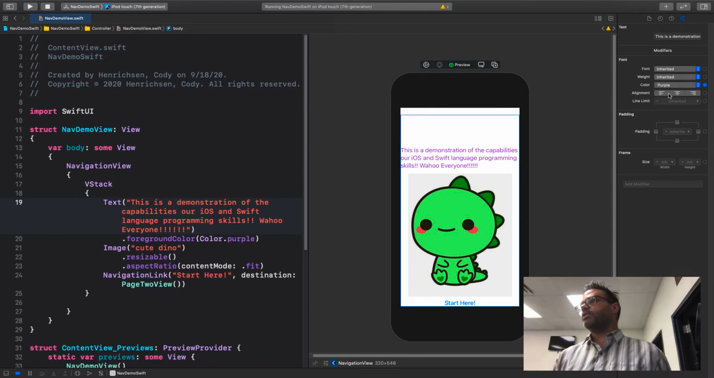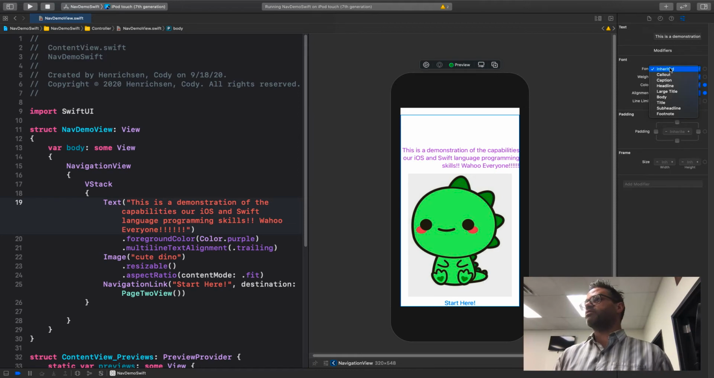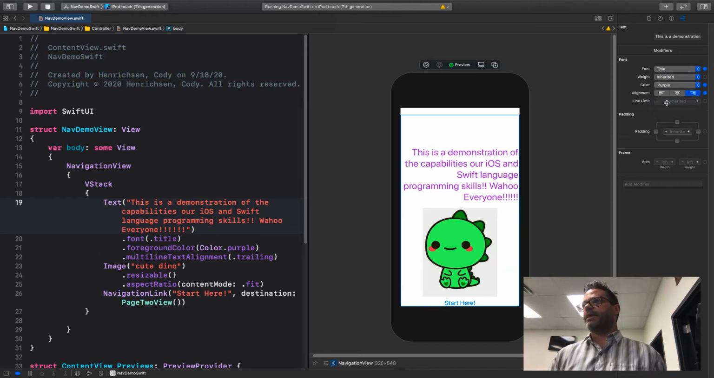And on my alignment, I'm sick of everything being center aligned. I'm going to have this one be right aligned because I can. And so now we've got that right aligned, and oh my gosh, that looks so cute. But wait, we can make this even better. We'll do the font on this. Instead of being an inherited font, let's have this be a title font, so it's a little bit bigger. And boom, now we've got this cute big set of text.